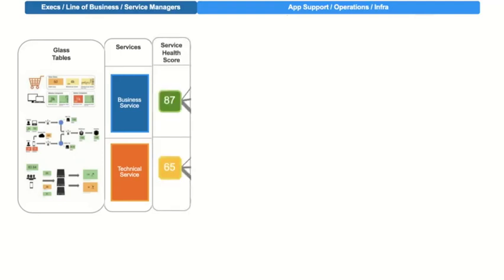The next one is service health score. Service health score is a weighted average of the severity values of services, KPIs, and dependencies. As I mentioned earlier, a service has some dependencies and some KPIs. So on the basis of dependencies and KPIs, the service health score will be calculated. It can be for a business service, and it can be for a technical service.